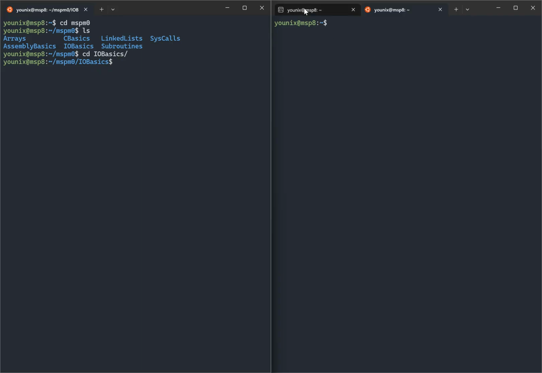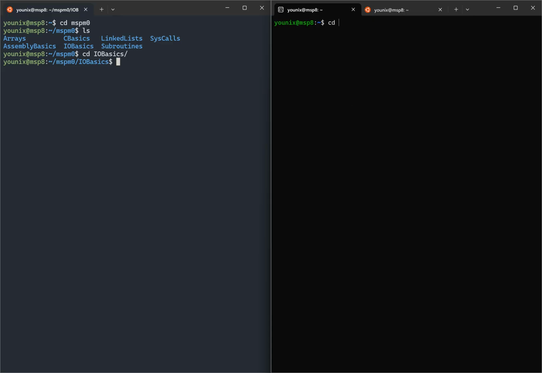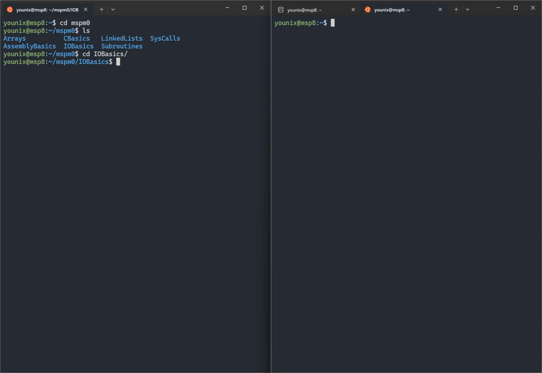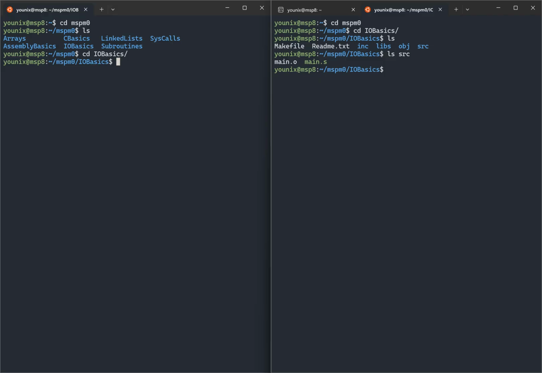And actually, let's go to this part so that I can see the project I'm working on in one directory here. Let me do that. I'm going to CD again into MSPM0 here as well. I'm going to go into my IO Basics, and I can edit my files here. If I look at what a typical project is, it has a makefile, a readme, and a couple of folders. One of the folders that's of interest to us is this folder called source. This is where our assembly file is sitting.